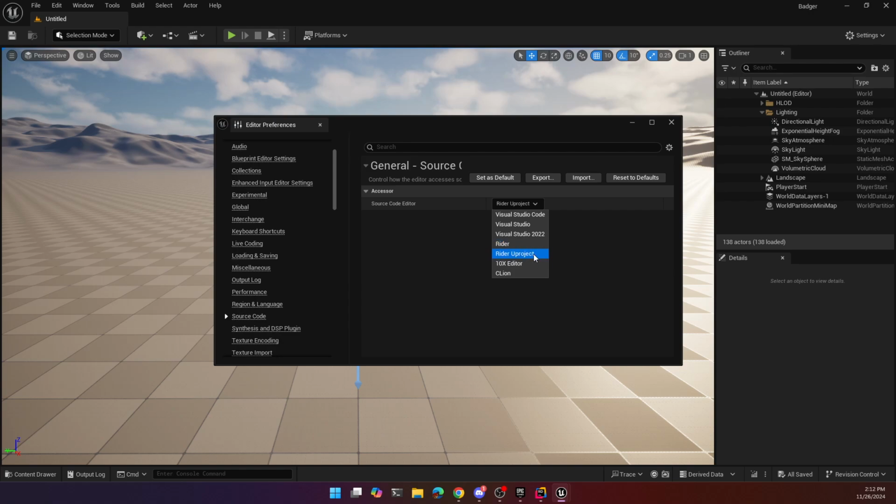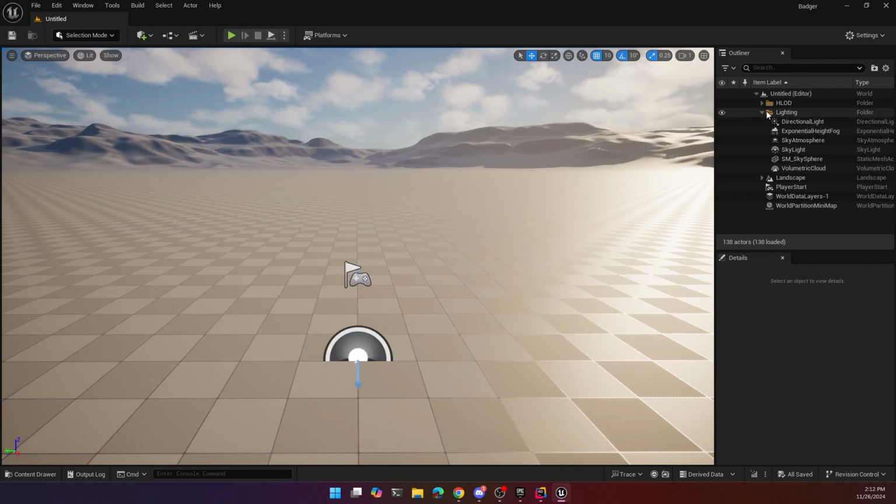I don't even really know the difference here because the linking between Rider and Unreal seems to work properly regardless of which one I pick. But anyway, it's set to Rider uProject. It's something I wanted to point out.